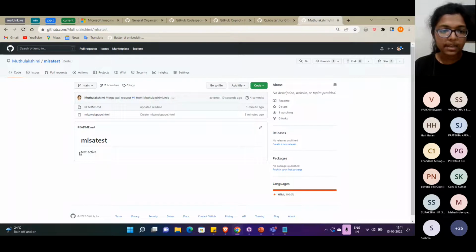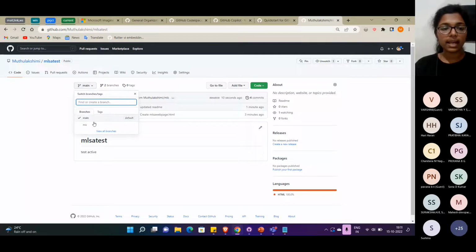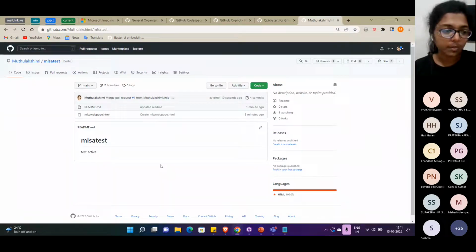Yeah, now you can see in my README, the test active is being added here as well. So whatever changes I made to the MLC branch is being shown in the main branch as well. So this is what I wanted to tell you guys about. Now the branch is also done.